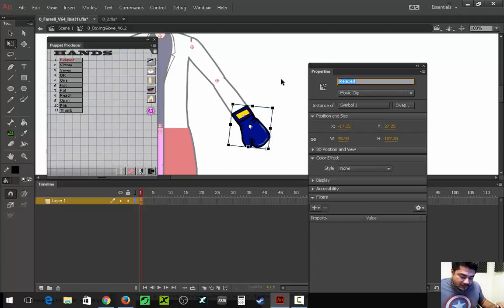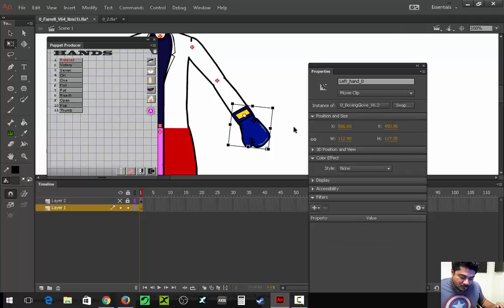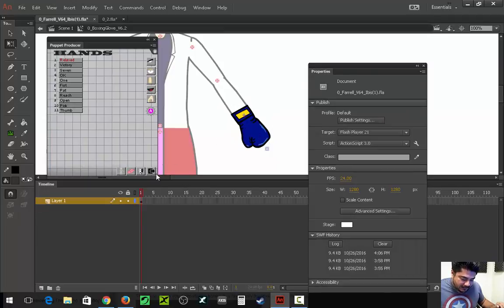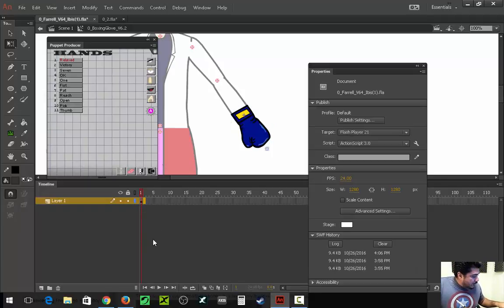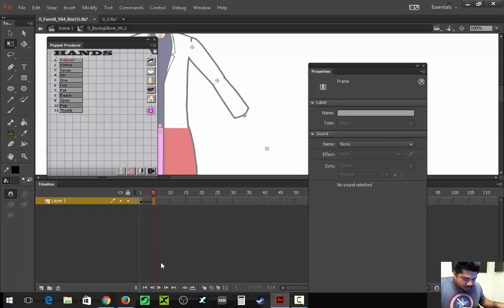All right. So if I click outside of this, I'm going to double click. This one says left hand 0. If I go inside, it has one sprite that's called relaxed. Now to get the full set of hands, you have to create 11 of them. Okay, so let's see here. I'm going to create a bunch of empty frames just so I can have 11 of them.